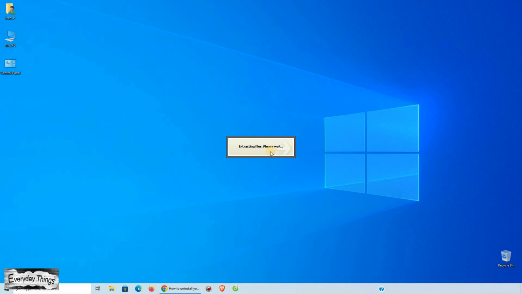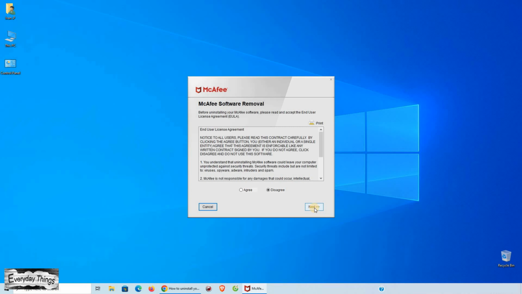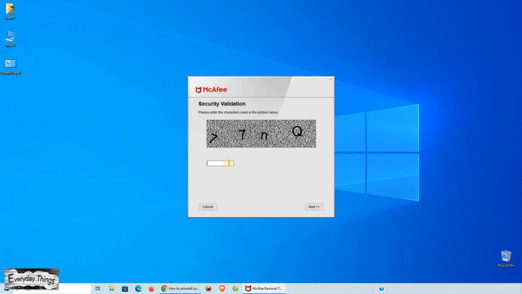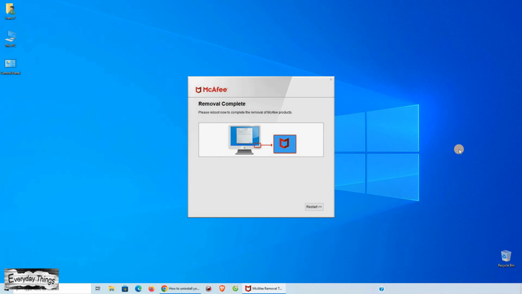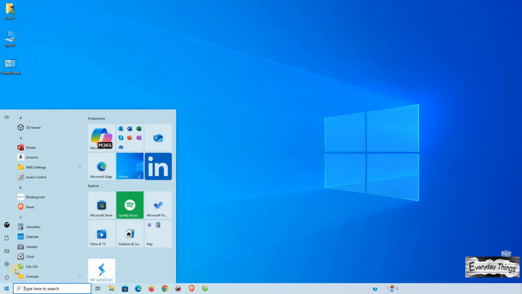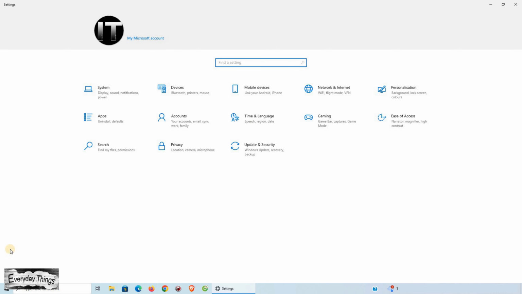Follow the on-screen instructions. Click Yes if prompted by User Account Control. Accept the license agreement, and the tool will begin scanning and removing any leftover McAfee components. This process can also take a few minutes, so be patient and let it finish. When it's done, you'll see a message that says Removal Complete. Now, restart your computer. After restarting, go back to Settings Apps and make sure McAfee is no longer listed there.